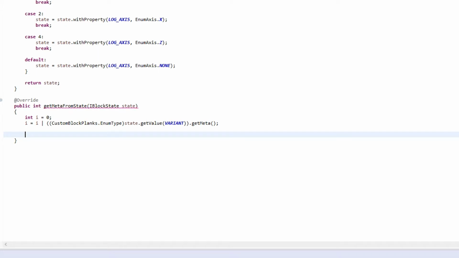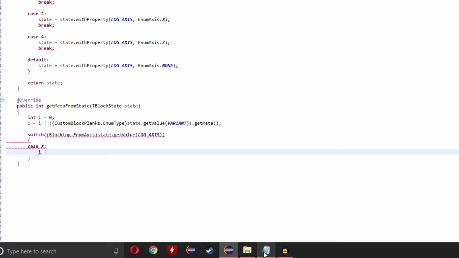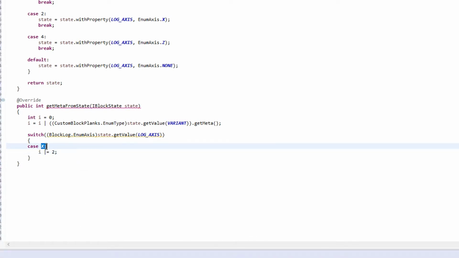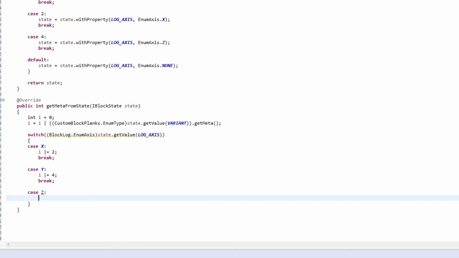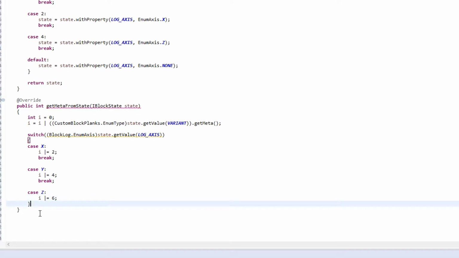Next, we're going to do another switch. Switch BlockLog.EnumAxis state.getValue LOG_AXIS. Case X, i is or equal to 2. What this is saying is if it's X, i is equal to 2. If it's not X, or it's not all the others, i is just the default here. Break. Case Y, i is or equal to 4. Break. And case Z, i is or equal to 6. And return i.